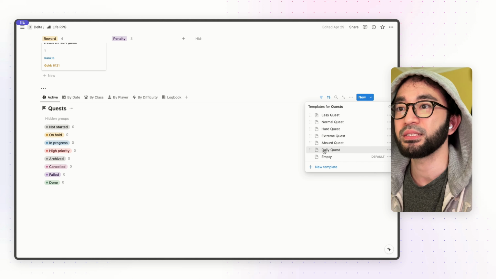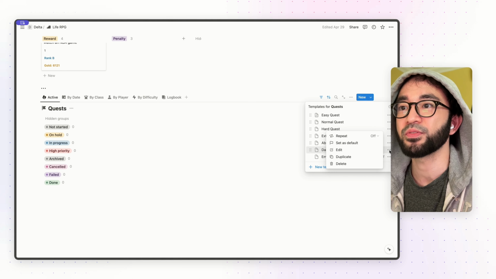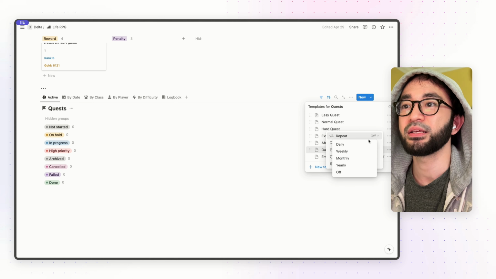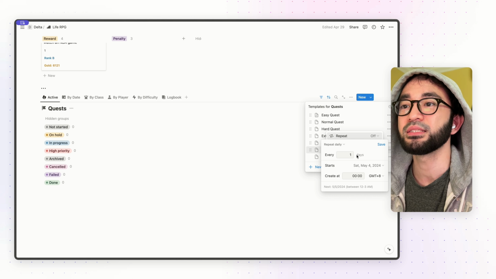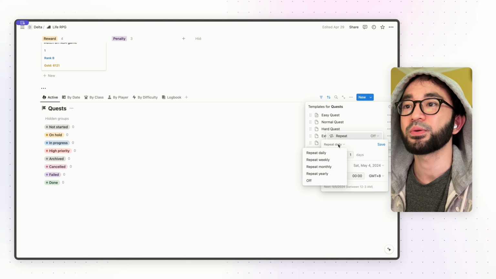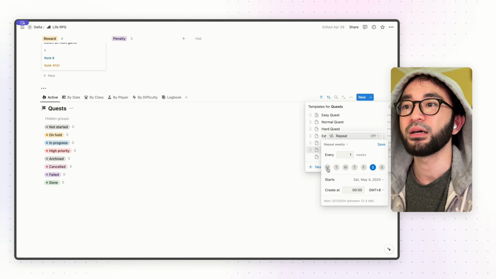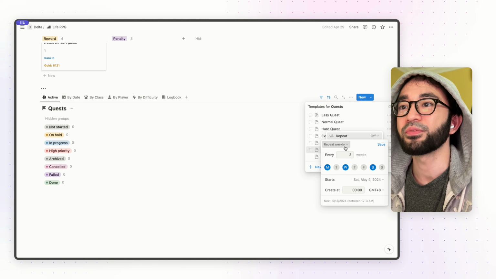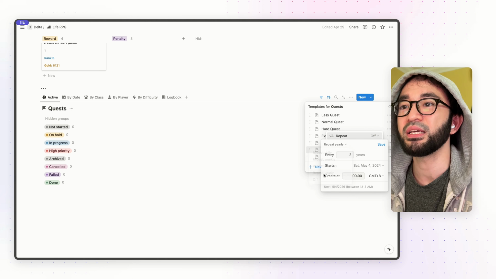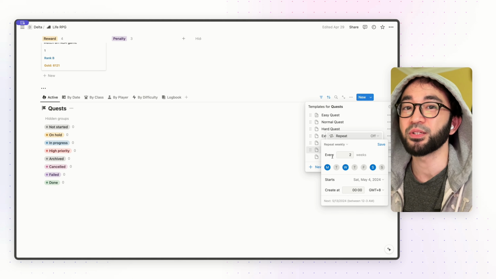So this is the daily quest template. Click on the three dots over here and select repeat. Click on it, and then you can repeat daily. You can select how many days, and then make sure to click on save. You can also repeat weekly, whatever week that you want, every week or every 2 weeks. Or if you want to repeat monthly, you can do the same thing. Just select whatever you want, repeat yearly, same thing. So this is a way for you to create repeatable quests.